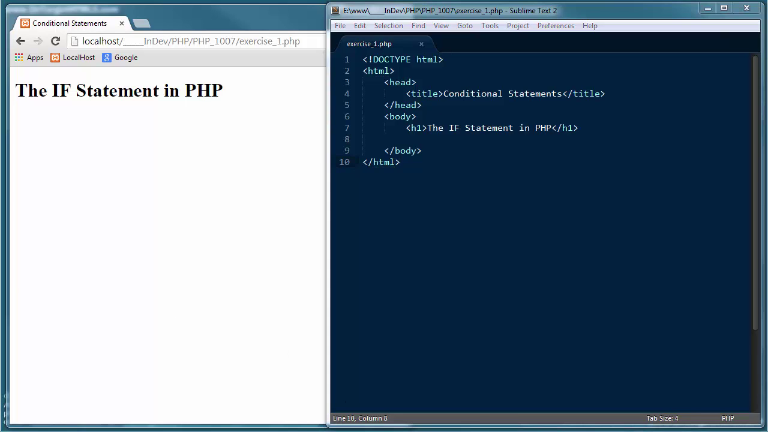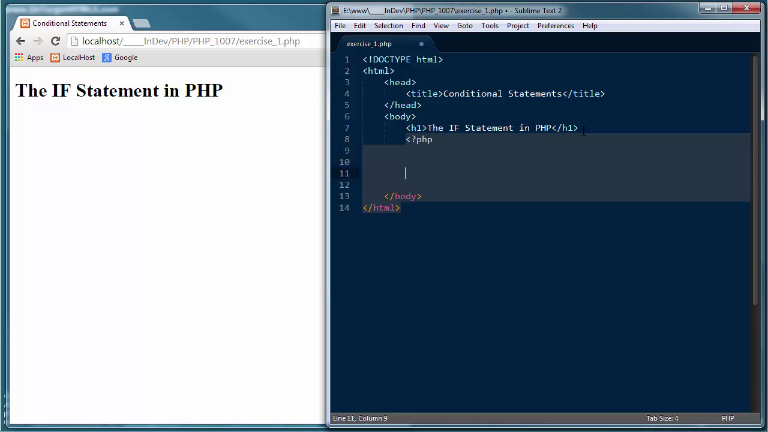Let me refresh this browser window and bring up Sublime Text 2, which will be my text editor for this demonstration. So the first thing we're going to do is, right below our H1 heading, open up a PHP block. You should be getting pretty familiar with these blocks by now. We have our less than sign, our question mark, then PHP, then I'm going to skip a few lines, and close that block with the question mark greater than sign.